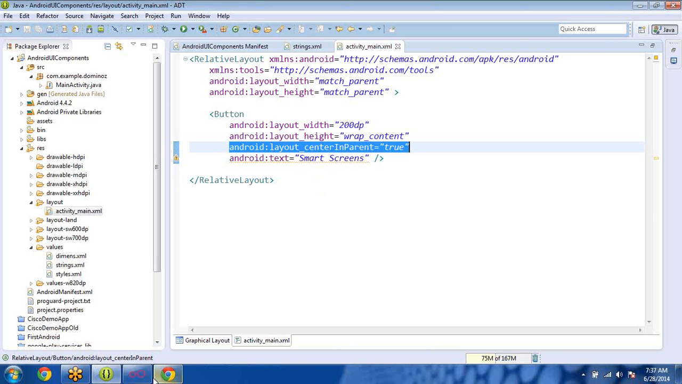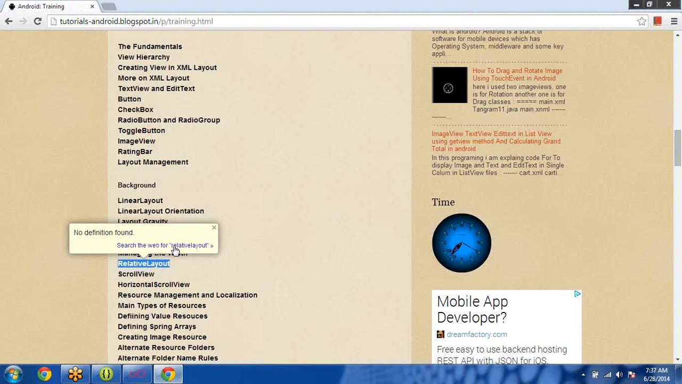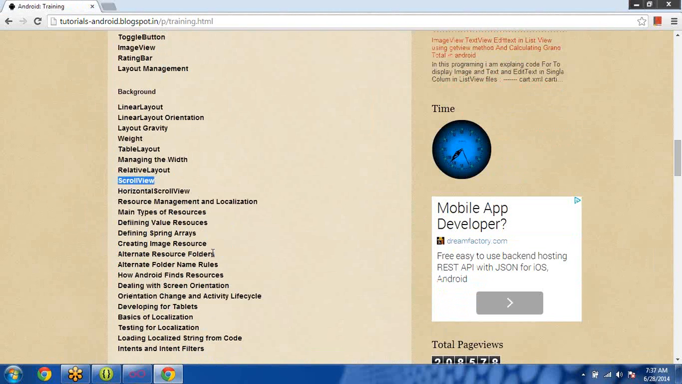Next, another important thing is the scroll view. Scroll view, here we call it the vertical scroll view. The purpose of the scroll view is that we can scroll our components.